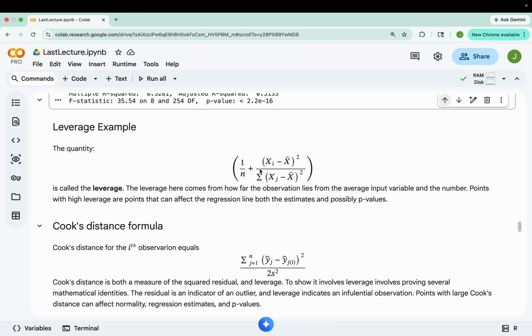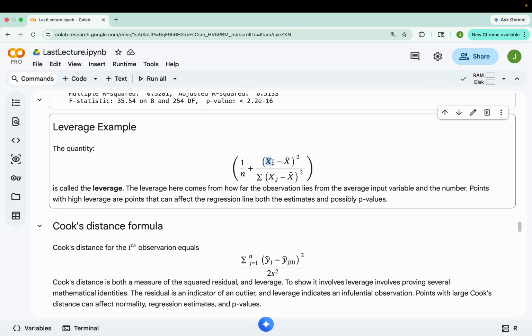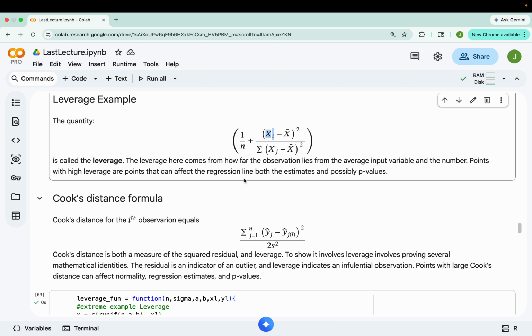So a couple of things to take away here. Leverage is a measure of how far the observation is from the average x value. So the further away we are from the average x value, the more leverage we have, okay? And notice this is entirely in x, not in y. Every single point has a leverage of at least 1 over the number of points, 1 over n, okay? Leverage doesn't mean that the point should not be used in your analysis. It just means that it could influence your results significantly.